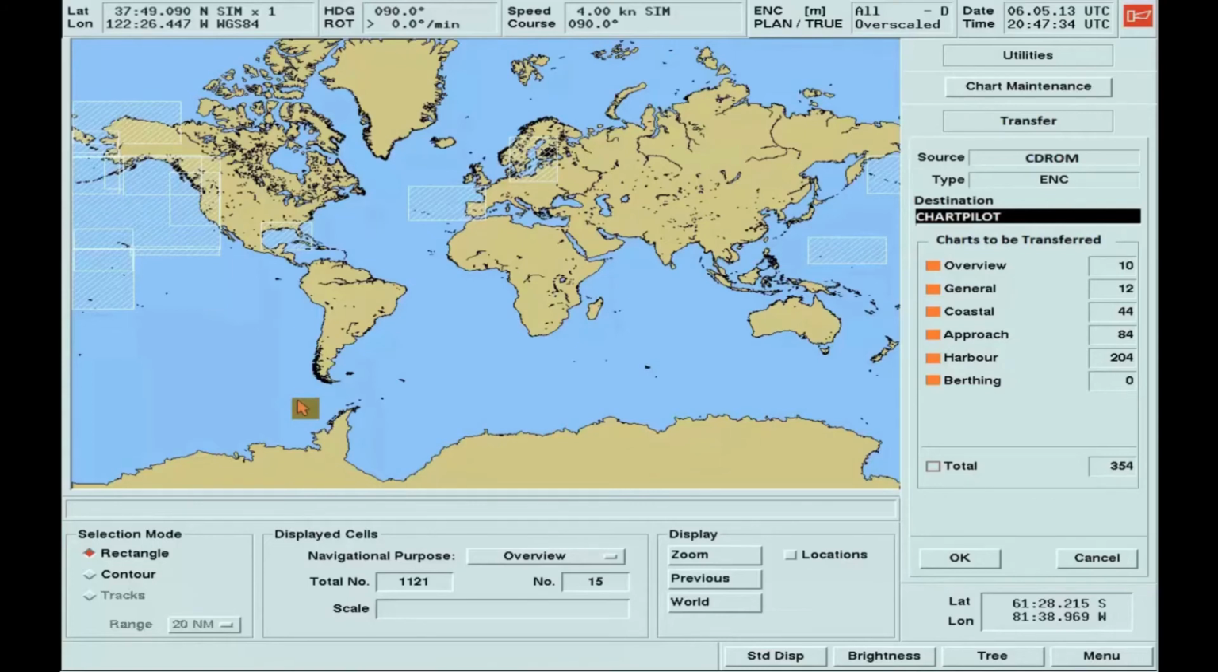Primary selection. The process continues with selection, which must be performed in the sequence region, navigational purpose, agency code, and cell number. This instruction looks at the first 2. 5. On the world chart, under Selection Mode, check Rectangle, and then click, hold, and draw the rectangle inside the chart area to define the region. See 8114.